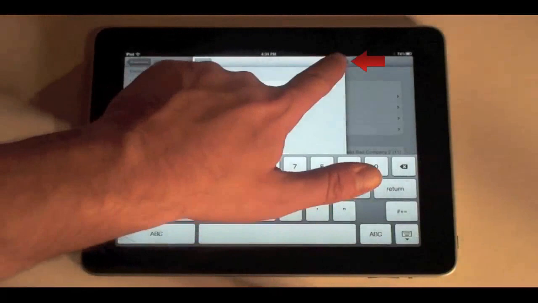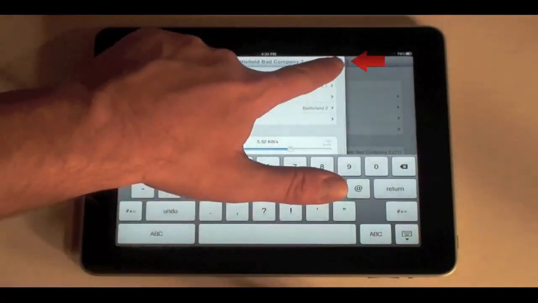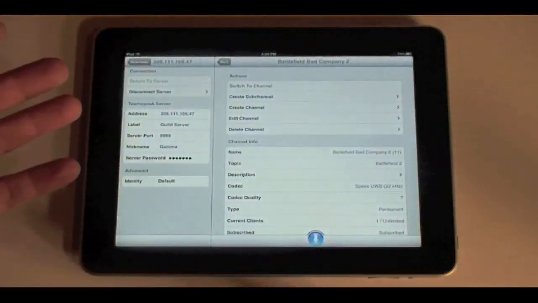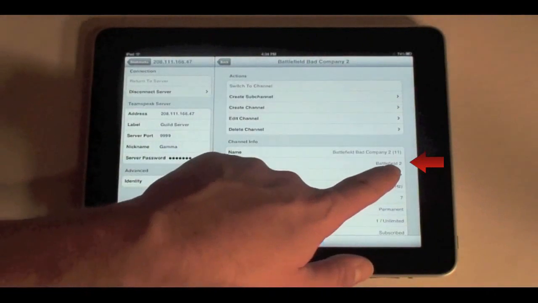I'm going to save that by tapping the save button. And then once I'm done making changes, I simply save that here. And as you can see, it's then committed the changes. So here, if you look at topic, I now have Battlefield 2 listed.